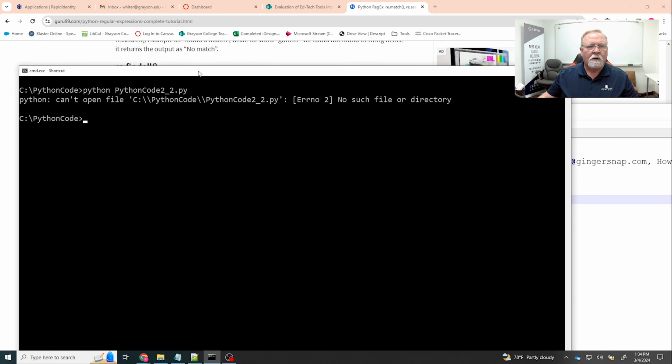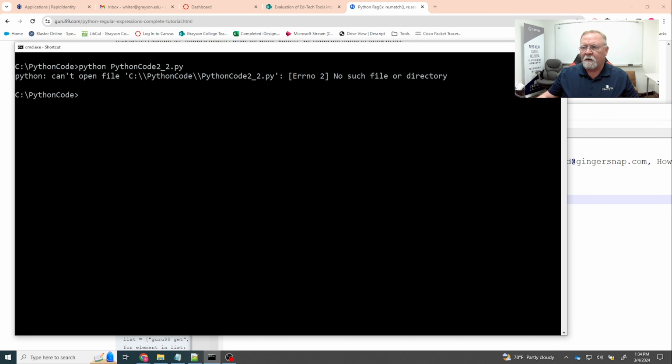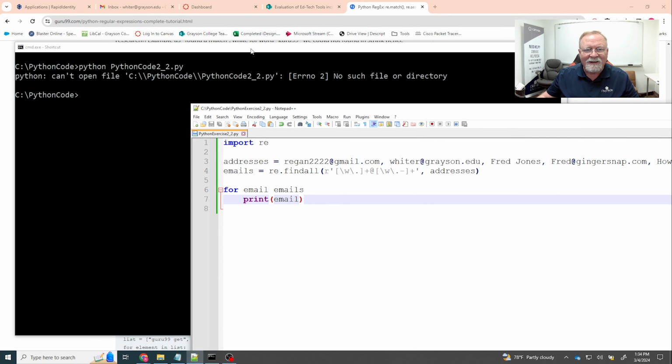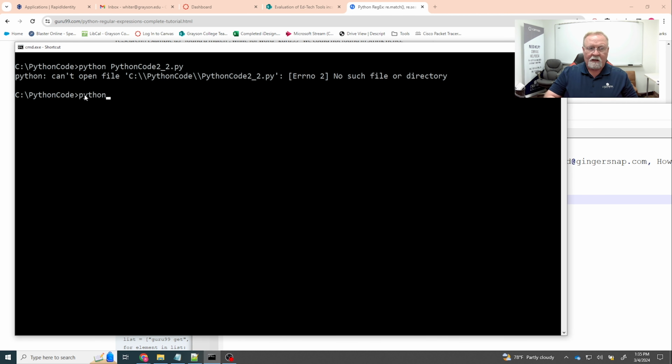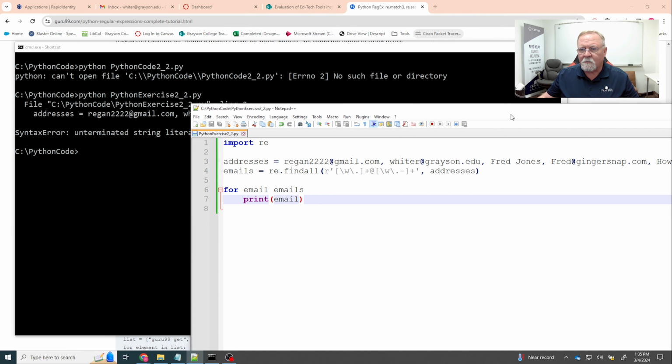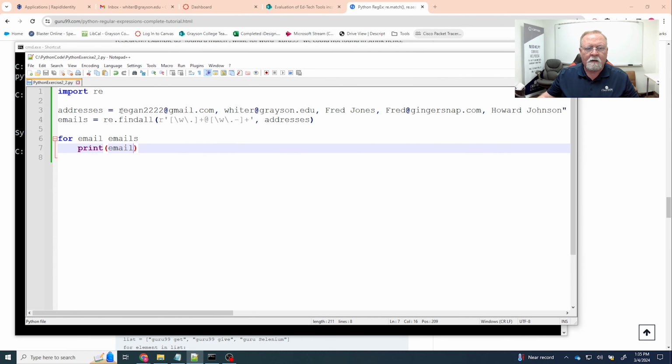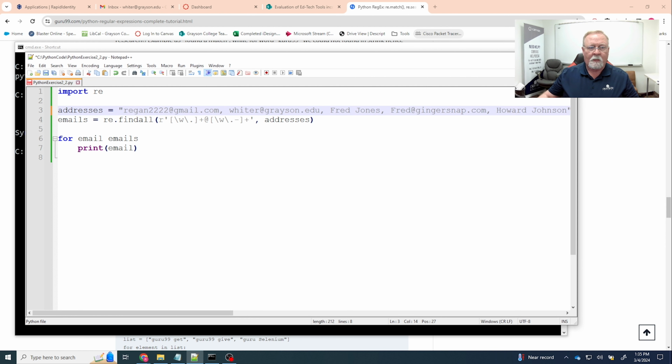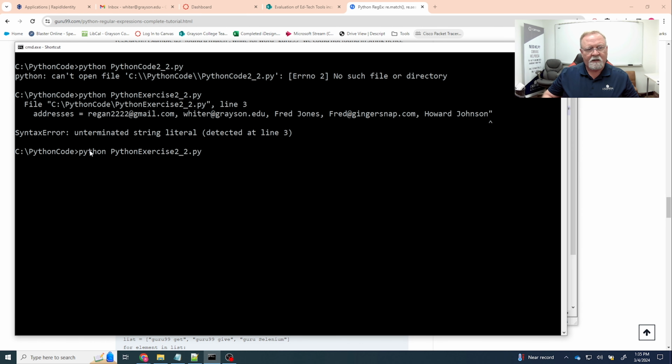Oh, what did I name it? That's probably the problem. It's supposed to be Python exercise. My bad. Attention to detail. Right, so unterminated string literal. Did I forget? What did I forget to add? Let's go in there and look. Okay, I forgot to add up here. That's what I forgot to add. Let's try that again. See, it's all about paying attention when you're coding.